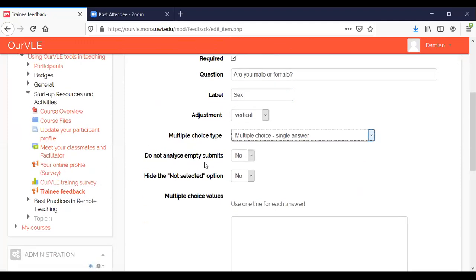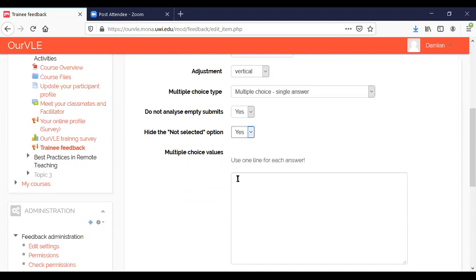Do not analyze empty submits. I usually leave it as Yes. Yes, do not analyze. I always get confused here. So yes, do not analyze. Hide the not selected option. I usually say yes because I don't want students to necessarily go in and tick not selected, any, that sort of thing. And the multiple choice answers are what I would put here, and you put each one in a line and the information is right there.